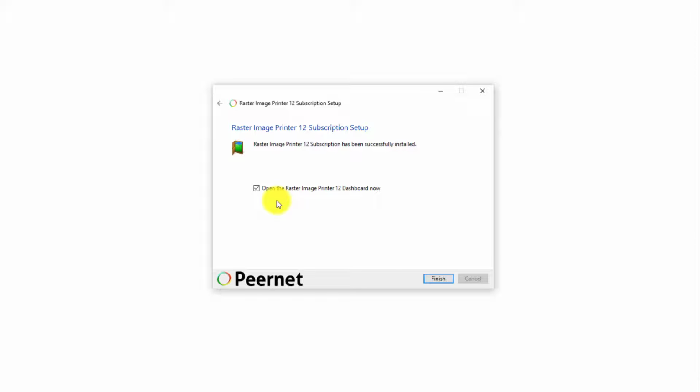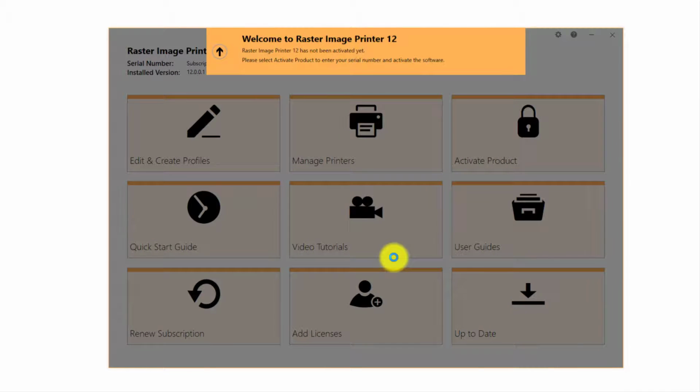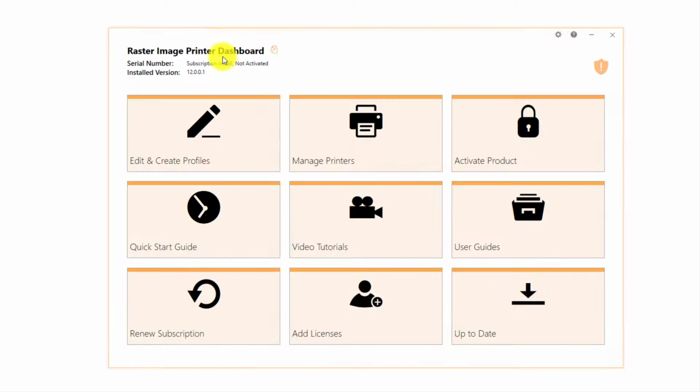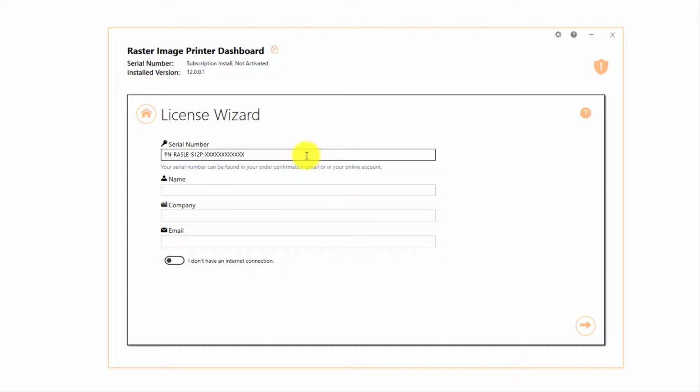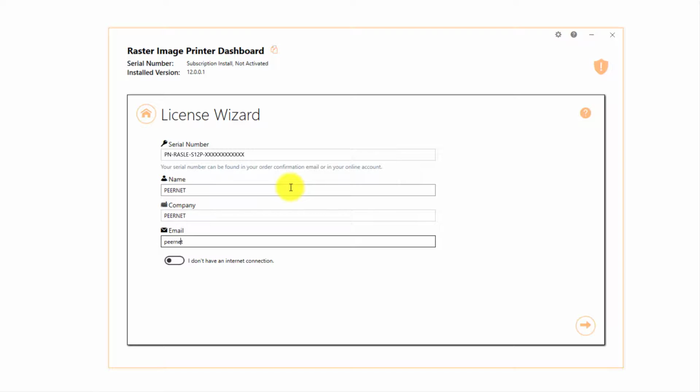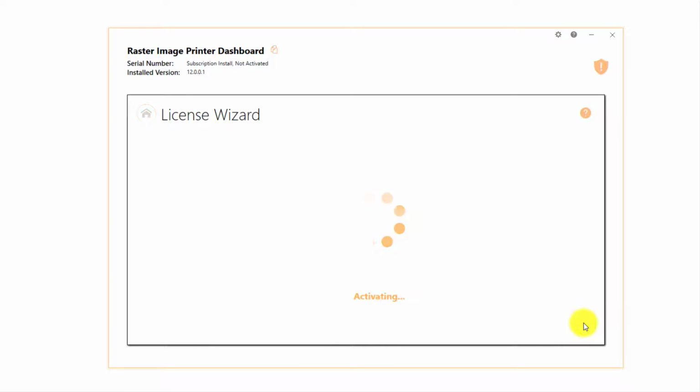At the end of the installation process, you are given the option to launch the dashboard. This is the fastest way to proceed with activating your software. From the dashboard, select Activate Product. You will be prompted to enter your serial number to complete the activation process. For more information on activating, see our How to Install and Activate Raster Image Printer 12 video.